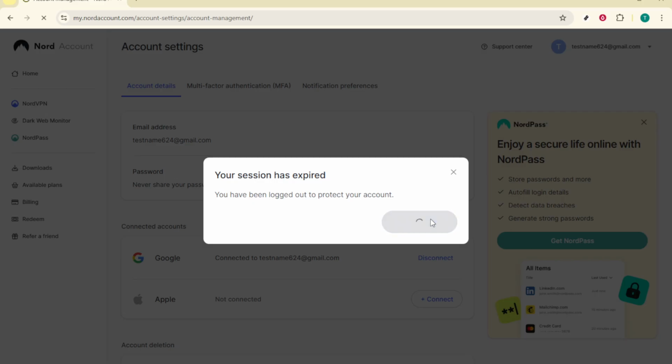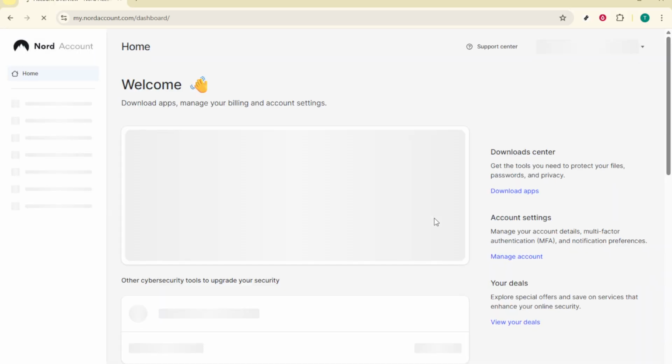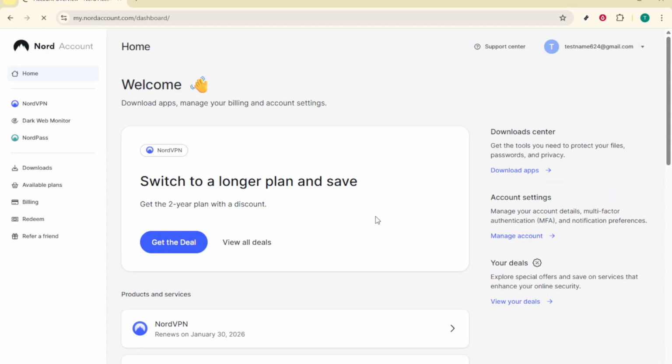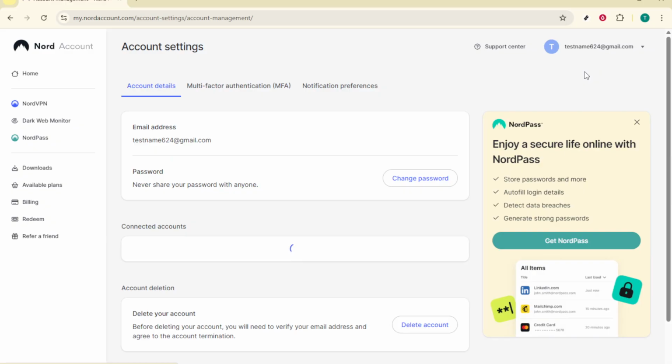Now, switch over to your email. Look for a message from Nord account with instructions to reset your password. If it doesn't show up after a couple of minutes, check your spam or junk folder, and also your promotions or updates tabs if your email sorts messages automatically. If you still don't see it, return to the reset page and request another email, making sure the address you entered is correct. Open the reset email and click the reset password button.